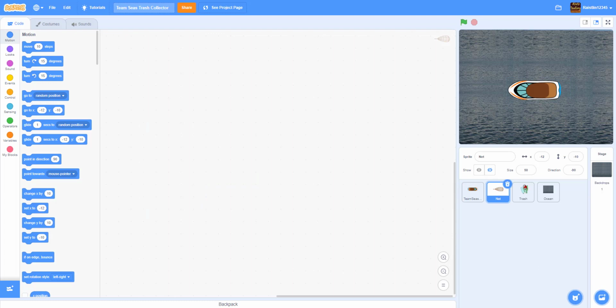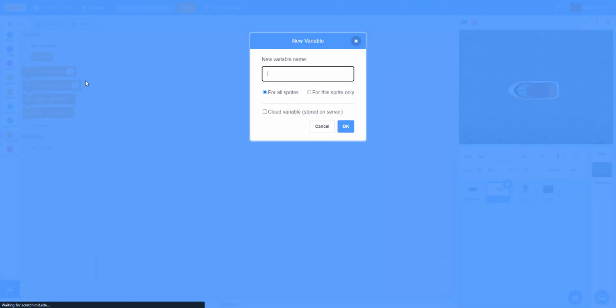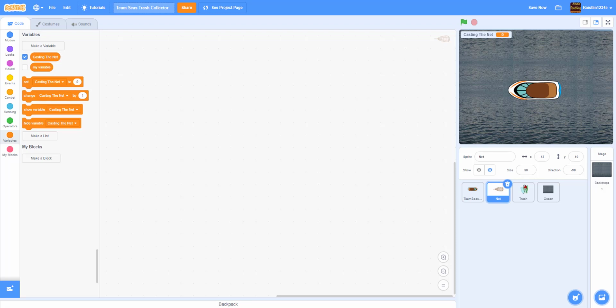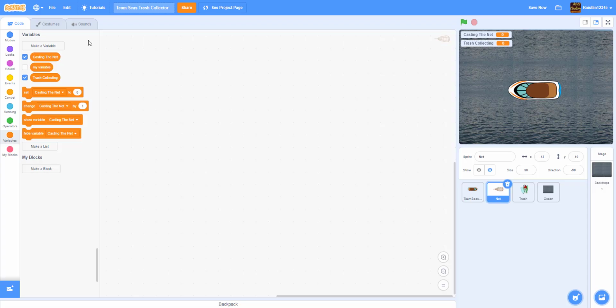So inside the net, we're going to make two variables. One variable is going to be called casting the net, for all sprites. And the other variable will be called trash collecting. So this is collecting the trash.